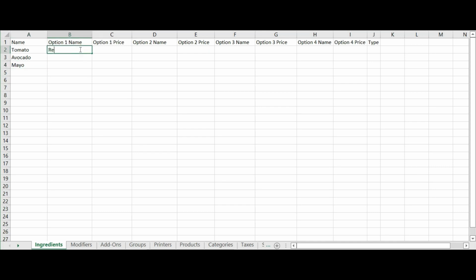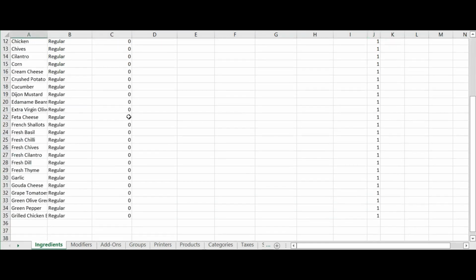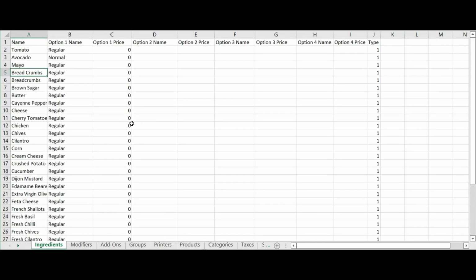Input regular or normal at the option 1 name column. Input 0 on the option 1 price. Input 1 on the type column. Always ensure to input 1 within this column, leaving it blank will make the system error. Continue by listing all your restaurant menu ingredients.